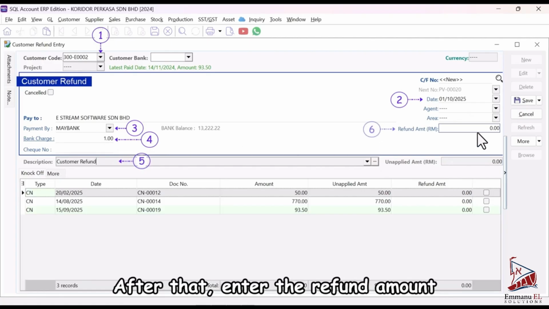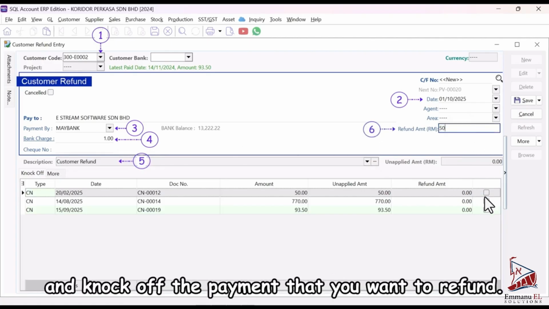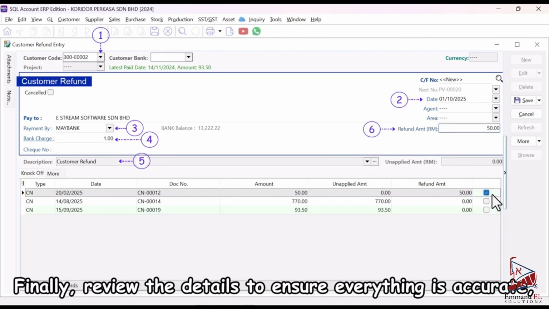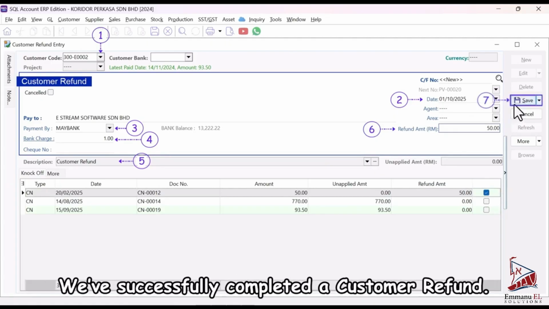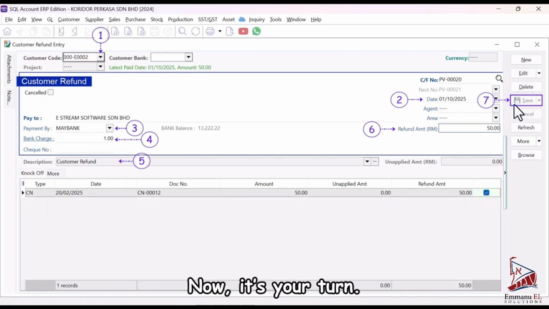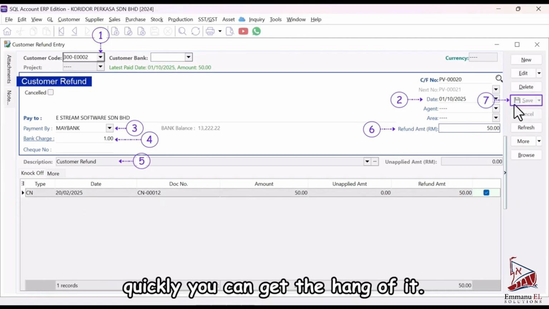After that, enter the refund amount and knock off the payment that you want to refund. Finally, review the details to ensure everything is accurate, and click Save. And that's it. We've successfully completed a customer refund. Now, it's your turn. Try these steps and see how quickly you can get the hang of it.